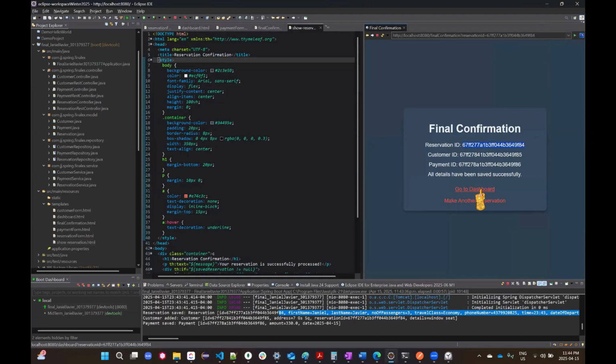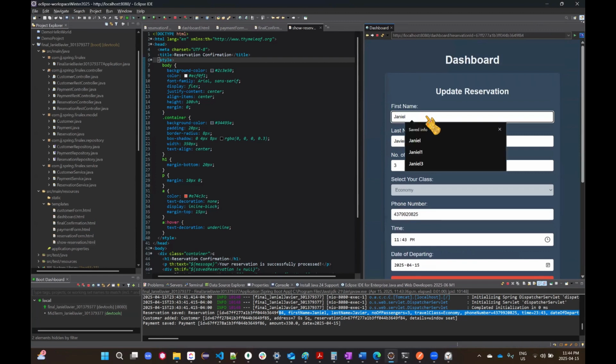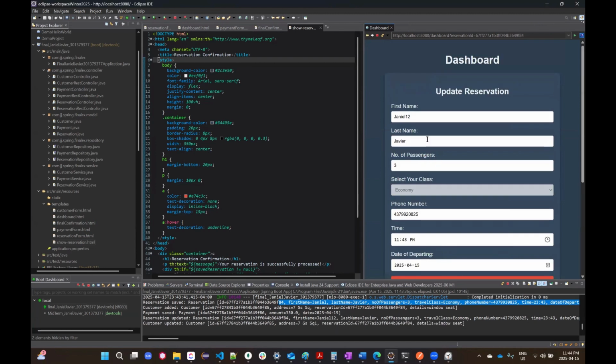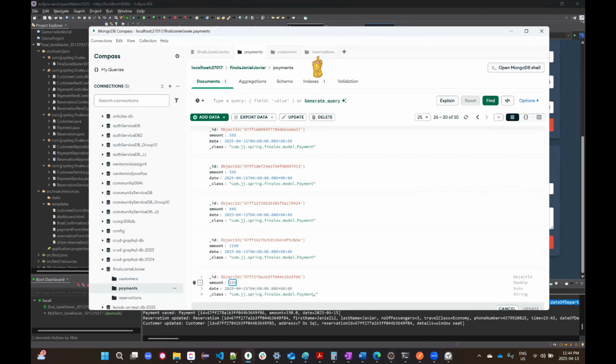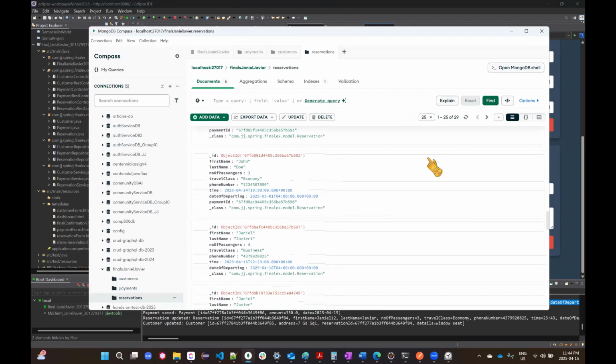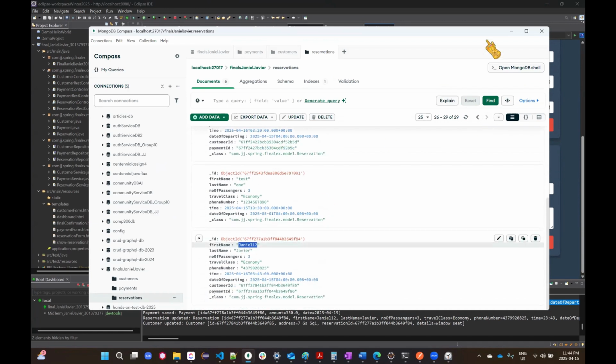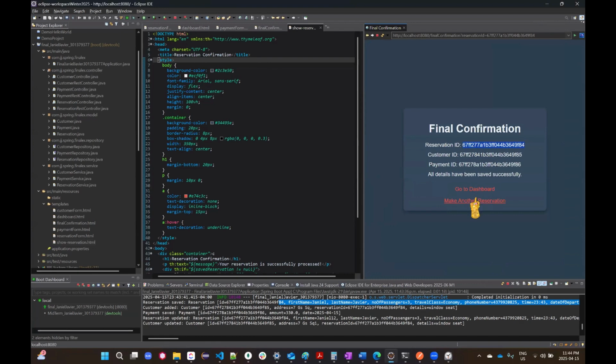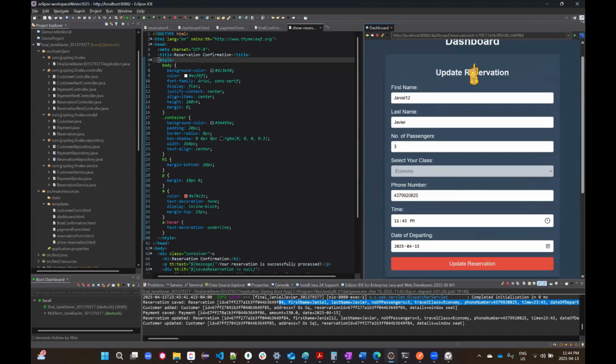So you can also go to the dashboard. You can update details here, update the reservation, and so you can see the database. It will be updated here, and you can also search for the reservation to be able to update it.